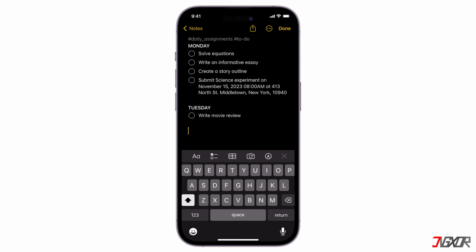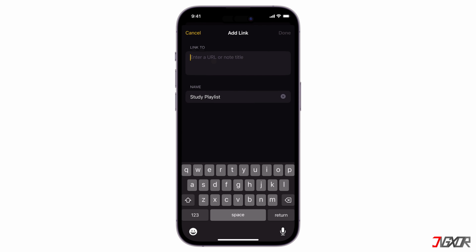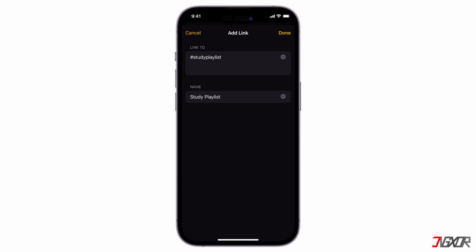If you want to link to a specific source on the web or redirect to another note in your application, try adding hyperlinks. Type the name for your hyperlink, select it, and look for the Add Link button in the toolbar. Then paste the URL of the specific web page or enter the title or tags of the target note you want to redirect to.